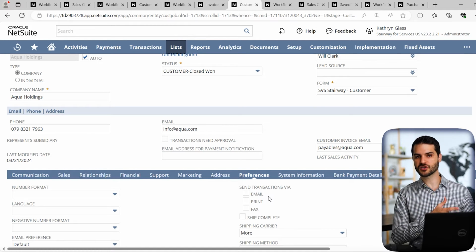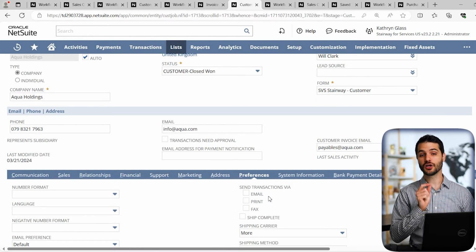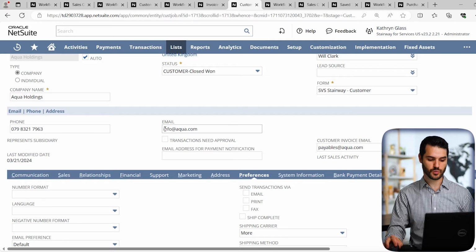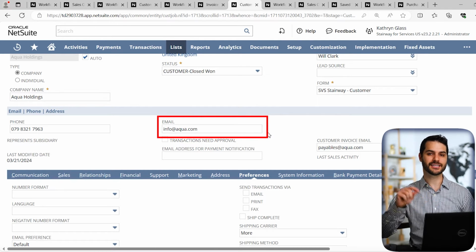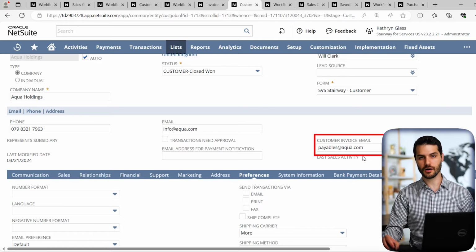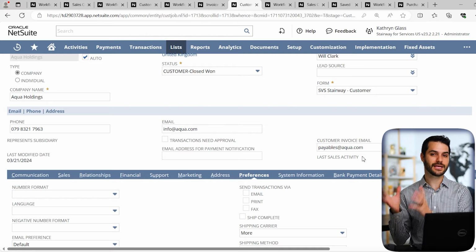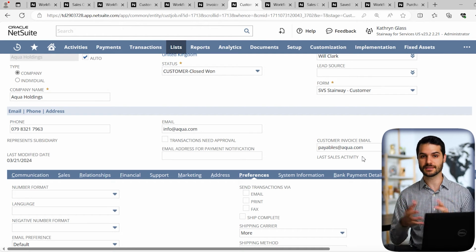So that happens just as a native feature in NetSuite, but we want to add the ability to send it not just to their normal email, which is what you see here, this info@aqua.com, but we want the ability to send it to a different email. Down here, we have this customer invoice email, which is payables@aqua.com. So in this particular case, the customer has their own email, and they also have an email specifically to receive invoices and bills. So that's what we want to send to, and we're going to use this send email action.